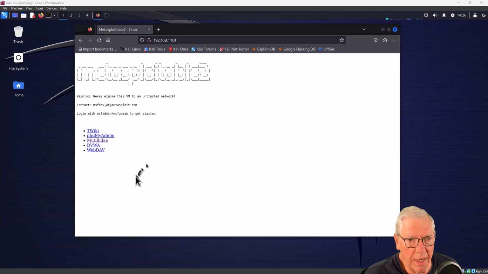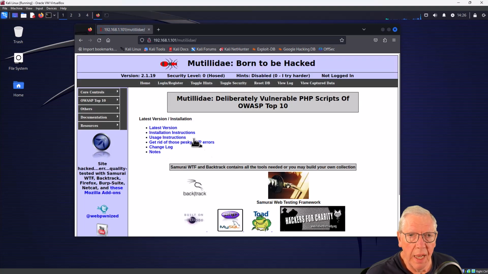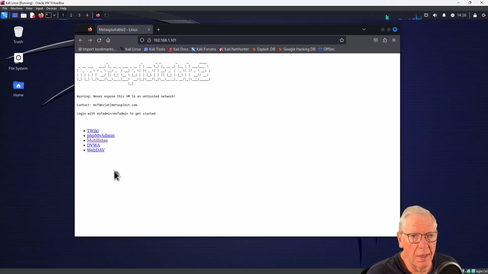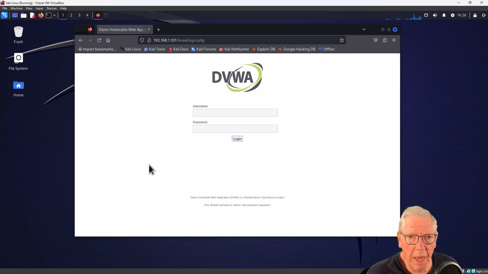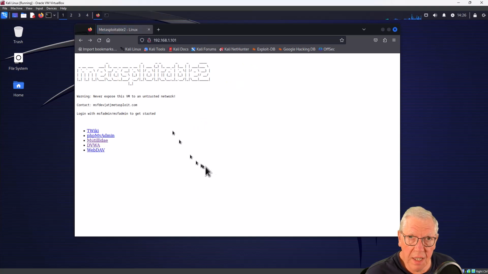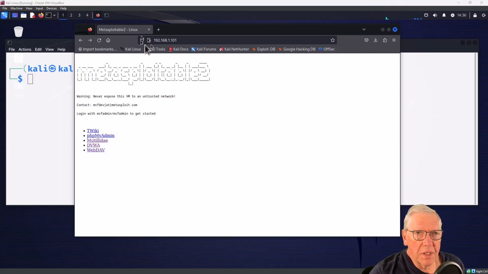Okay, so right now, if we were to click Mutillidae, for example, it would take us over to the Mutillidae section of Metasploitable. And then here's Damn Vulnerable Web App, and so forth. So that's the idea. What's happening is Metasploitable is running a web server. There are several different links on here that are taking us to a specific place, and now we can begin to hack that place.